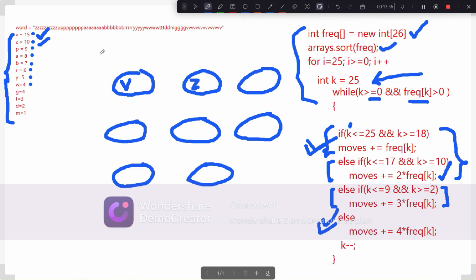Okay, then we can put P here, and let me make it a bit smaller. Then see here we have A, so A also can be put like that. Then we have B, then we have R, right? Then we have Y, and then we have W. Okay, so till here we have all those characters which are highest in frequency, the top 8.